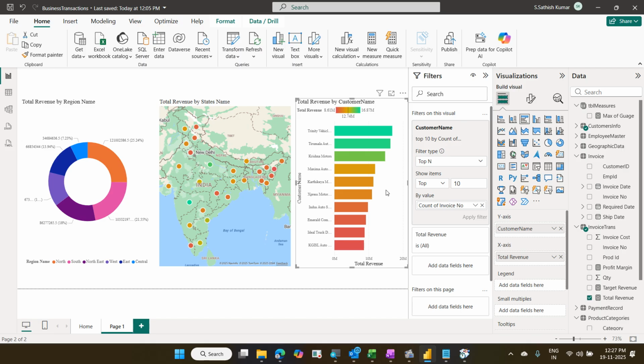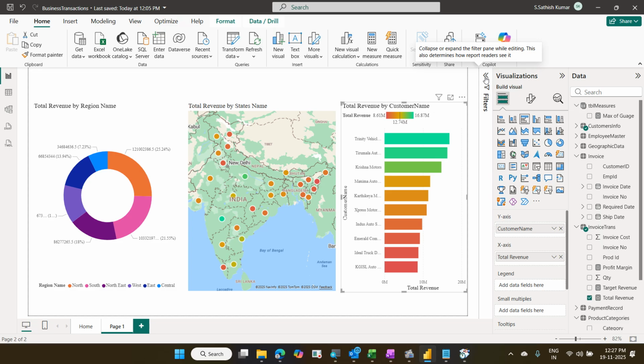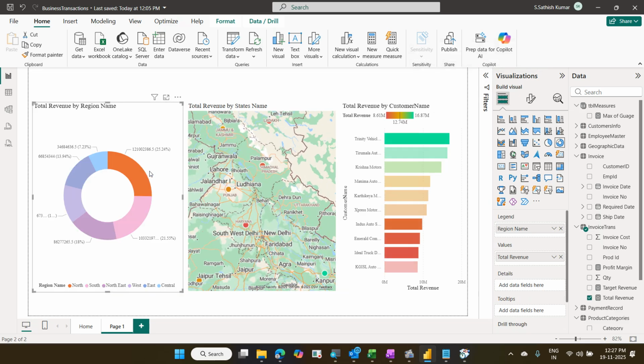Now, let us collapse this. When I select the south region or north region, my chart map is getting filtered and it's showing only the north region data. When I select south, it's showing the south region data. That is fine. But in this bar chart, I'm not getting it. When I select north, I should get the top 10 for north. When I select south, I should get the top 10 for south.